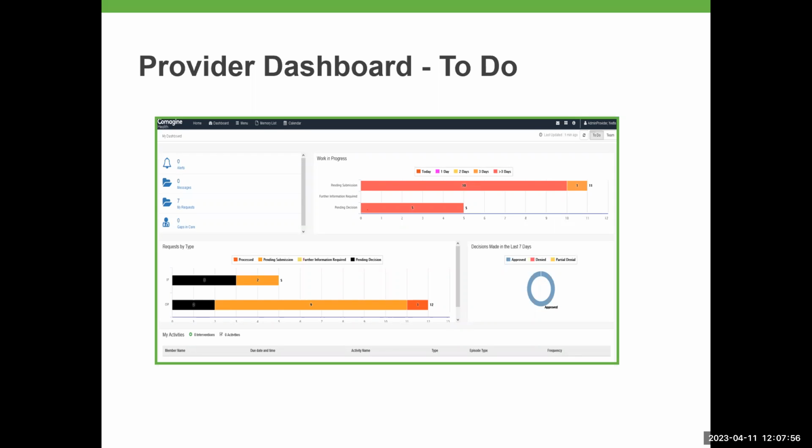On the top right-hand side, there are two tabs. One says to do, and the other one says team. If you're managing your work individually, then you just select the to do tab, and it does automatically go there. If you wanted to manage work by teams, you would select the team tab. And you can also go to the left-hand side on the top left corner where it says alerts, messages, my requests, and gaps in care. If you're managing your work individually, you can select my requests, and a page will open with the list of episodes that you've submitted through the portal, and you can manage them that way.